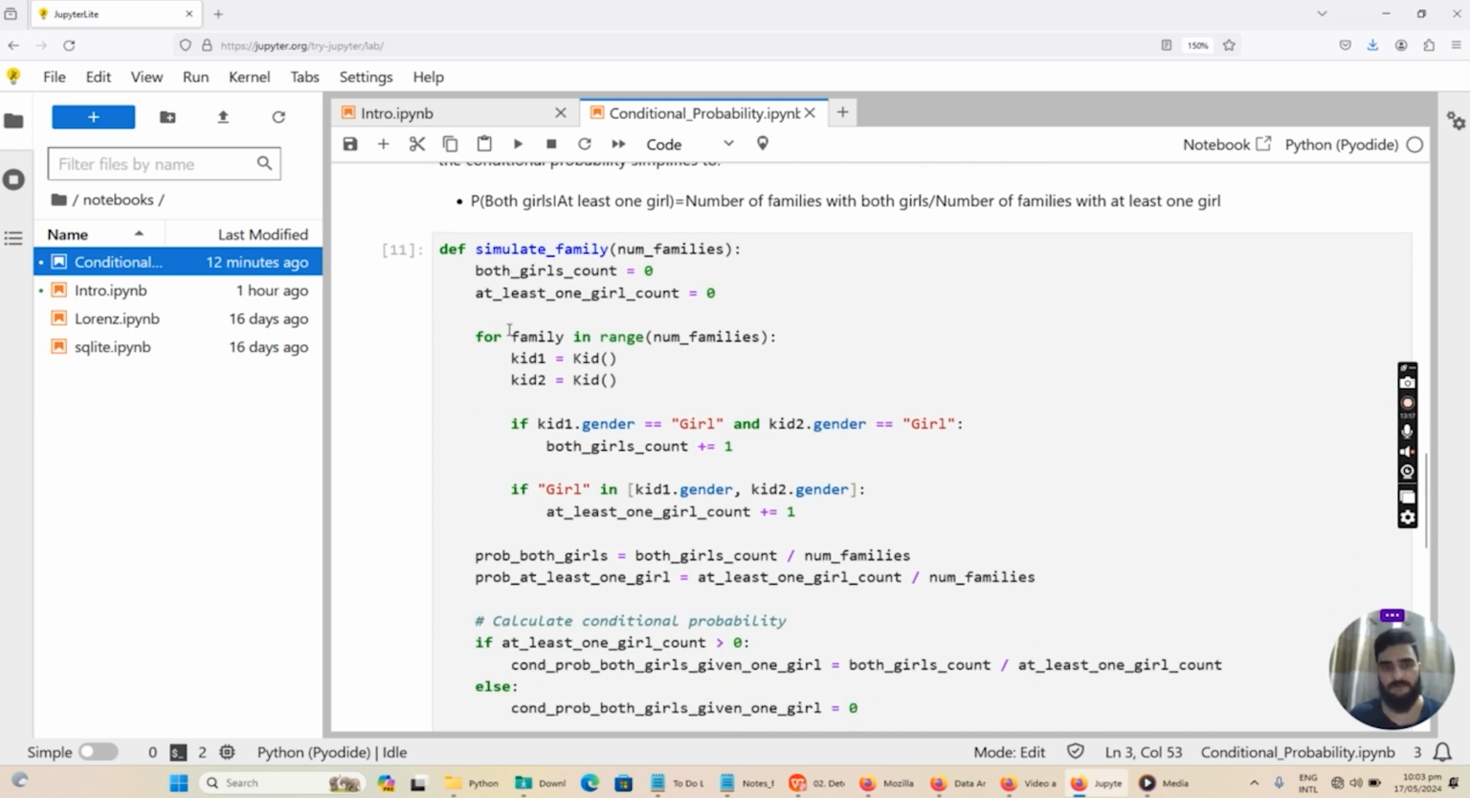So now let's move on to discussing the function. I have defined a function, def simulate family, and it takes an input argument, number of families, which is the total number of families we are going to calculate the probability for. Then we initialize two variables, both girls count and at least one girl count, equal to 0.